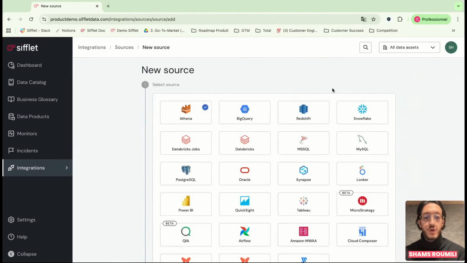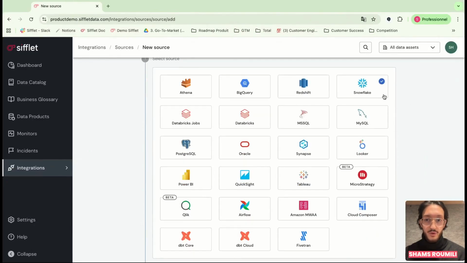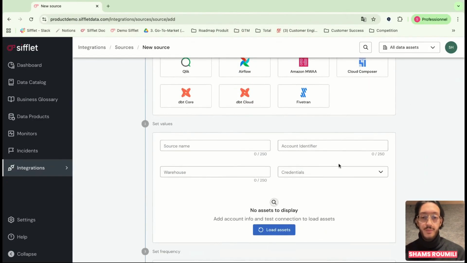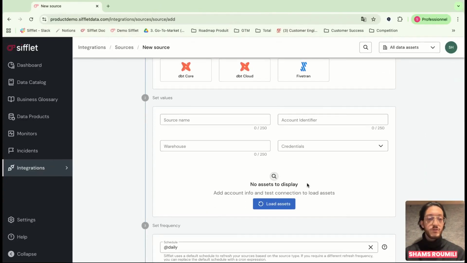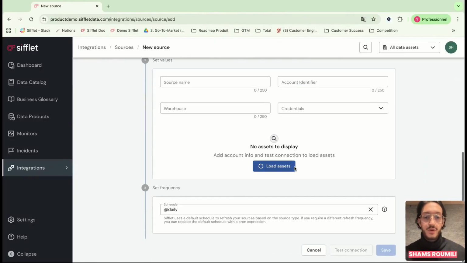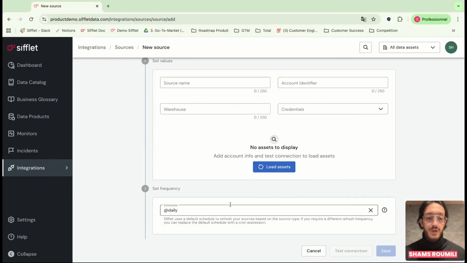if we want to connect data to the Sifflet platform, we have to first create connections. So to Snowflake, for example, here, we basically enter the credentials and we are able to load whatever tables or schema that we're interested in loading. And we can set the frequency at which we want it to refresh.